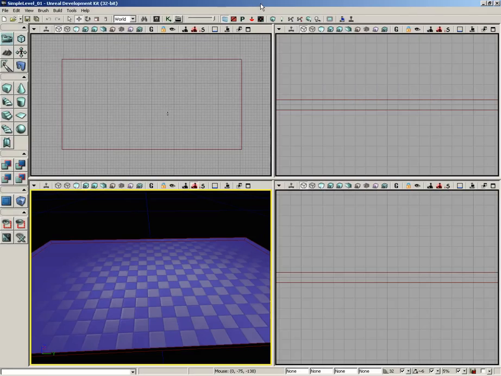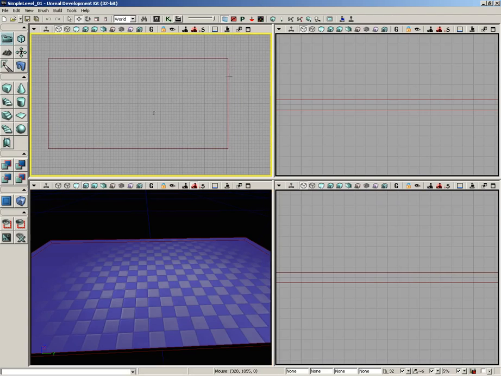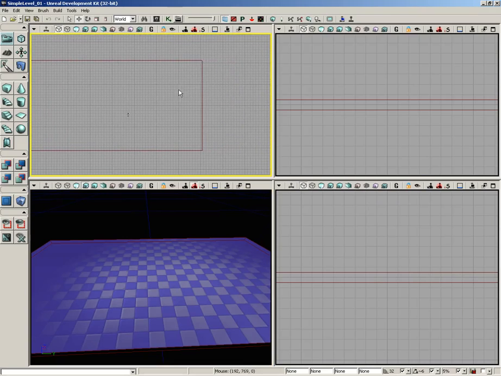Alright, we've got our basic floor slab in place. Now I want to make this a little more interesting. We're going to take the east side of our slab and give it a little beveled, bay window kind of look.